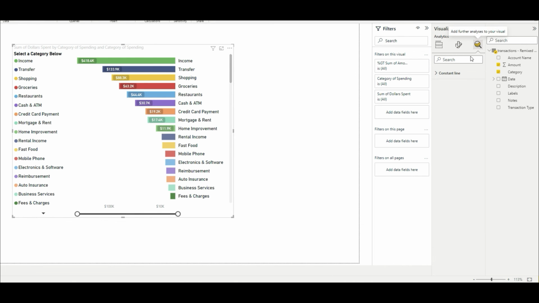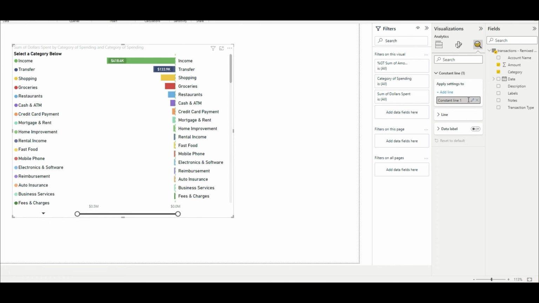Now the last thing I'll show you is the constant line. Now a constant line would be something like if I wanted to highlight all of my transactions that were over 40,000, I could do something like this. I could add a line, and I could say I wanted this constant line. I'm just going to name it, say above 40K. Okay, and that's just the name of it.